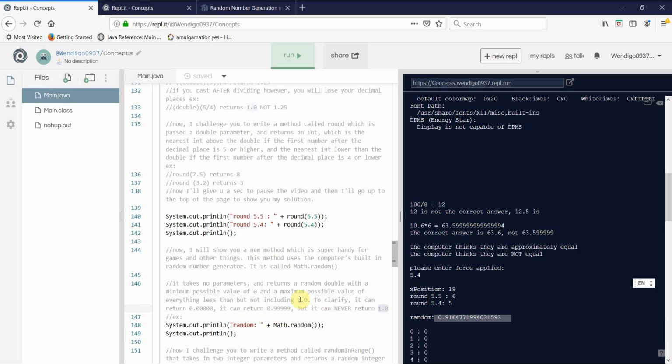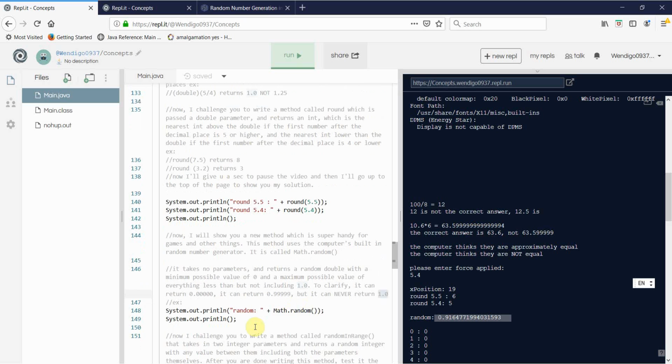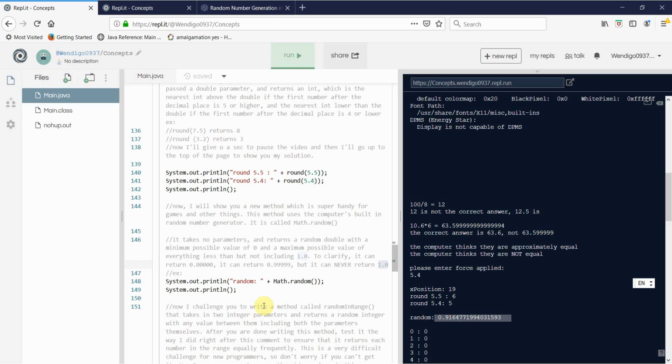And it has an equal chance of returning every possible value between 0 and 0.99999 repeating, to as many decimal places as doubles are capable of. So now I challenge you to write a method called randomInRange that takes in two integer parameters and returns a random integer with any value between those two integer parameters, including both the parameters themselves.